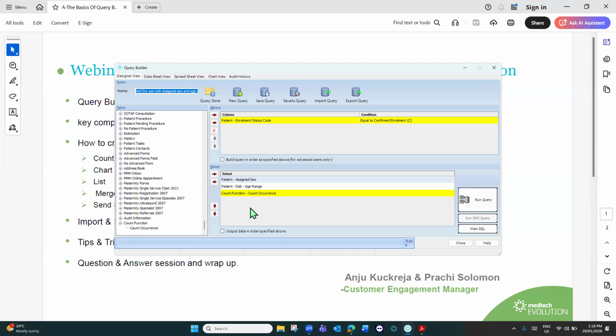The next query which I have in mind is a list of all enrolled patients. So here I would like to have a list of all my enrolled patients. I want to know their name, surname, date of birth, and other demographic details, which means that I need to add more fields into my select box. Now, I'm keeping the criteria the same as before. Enrollment status equal to enrolled patients.